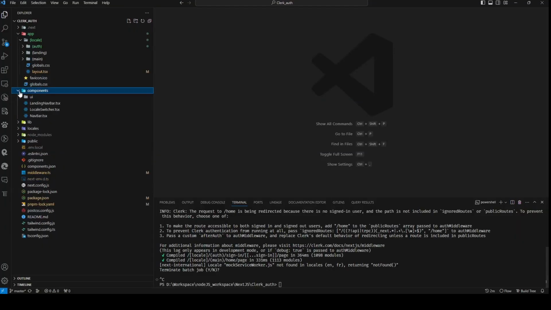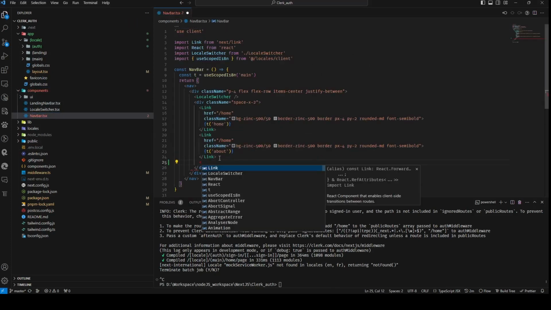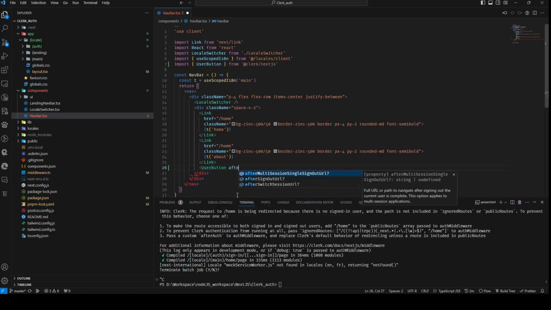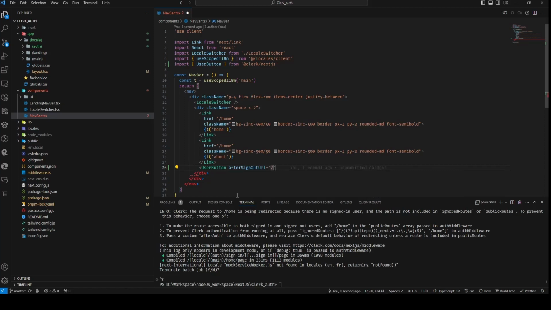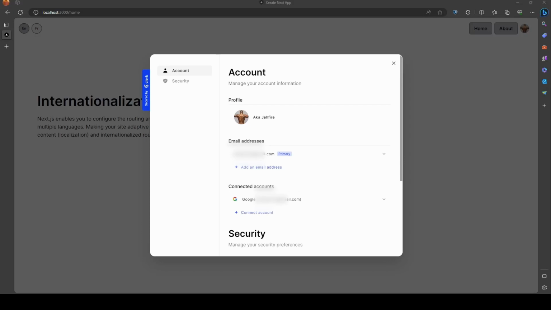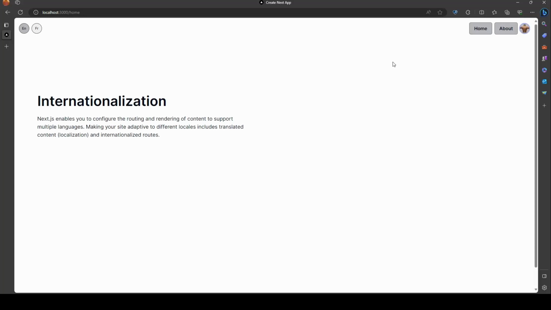You can also add a user button from the Clerk package to the navigation bar for managing your account. And there you have it. You've now learned how to handle authentication with Clerk and chain middleware in Next.js 13.